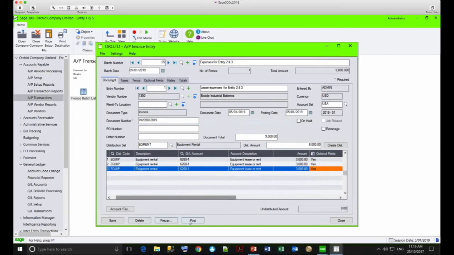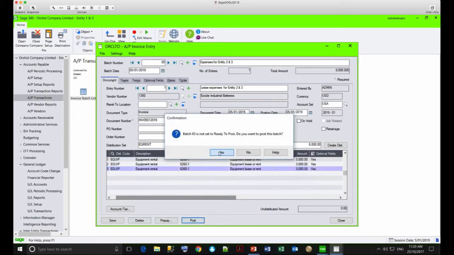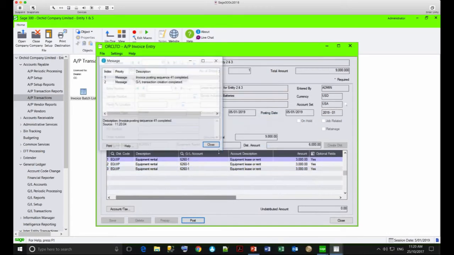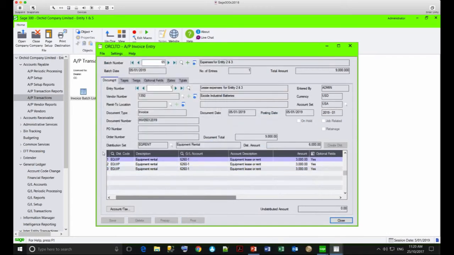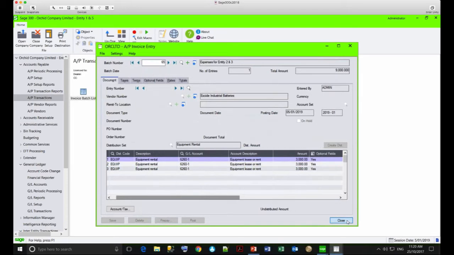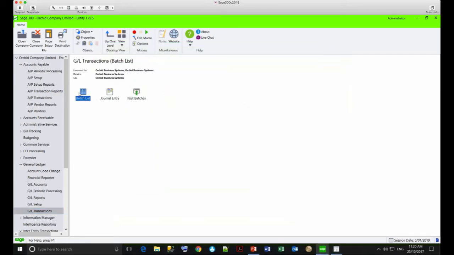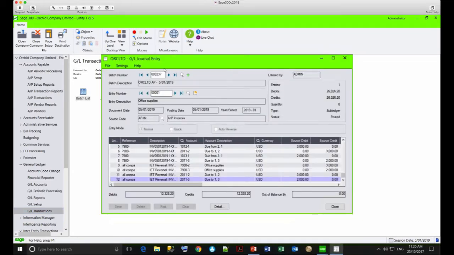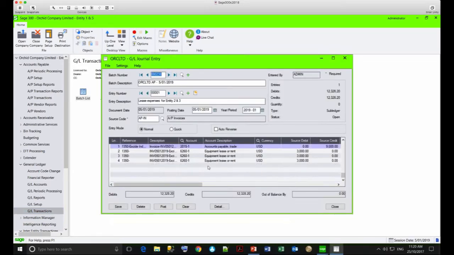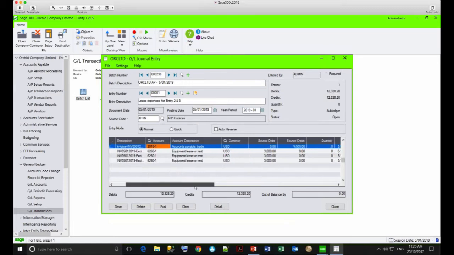But the processing is similar, not exactly the same. The same from the point of view when I post. Nothing happens at this stage. It's only when it goes through to the GL that we see anything happening. So if I go back to my general ledger account, the general ledger batch that would have been generated by this, and it should be the next batch, you can see we've got a credit to the control account of 9,000 and then a debit to the same expense account, but with different optional fields flowing through.